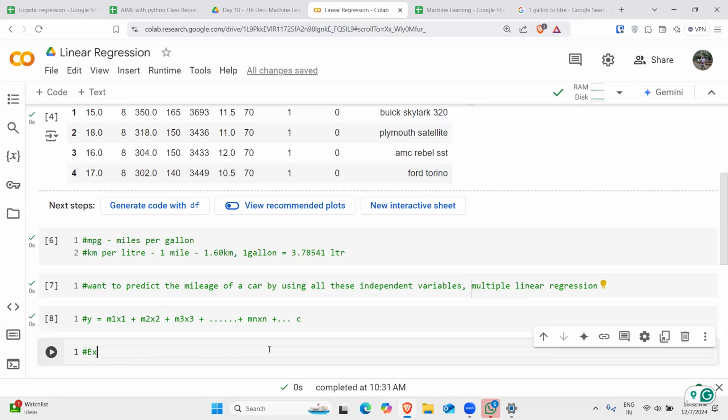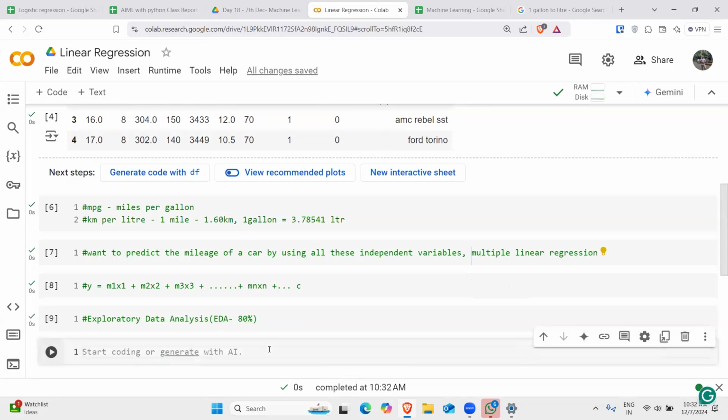Now what we'll do is exploratory data analysis, which is EDA, and for any machine learning project, it takes 80% of the time. So this is a very, very important part. In this EDA step, we clean the data, we make data ready for model building. So it takes a lot of time, right?